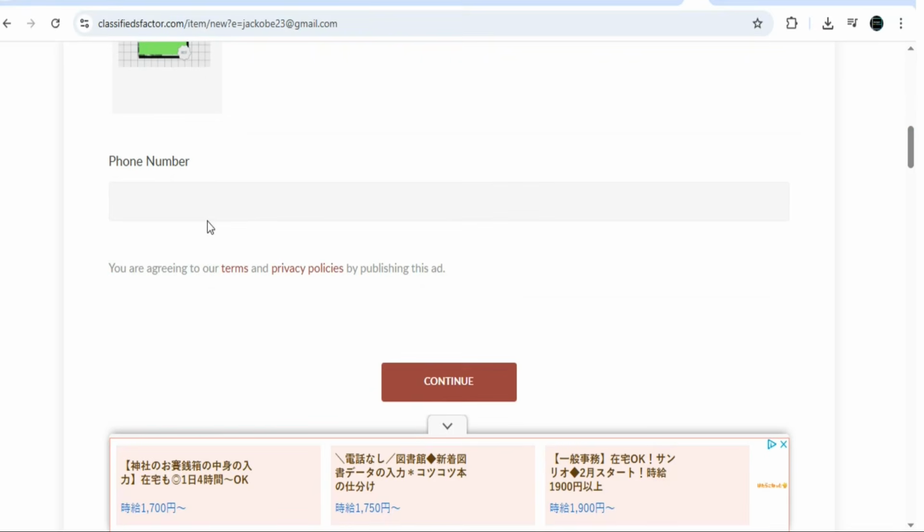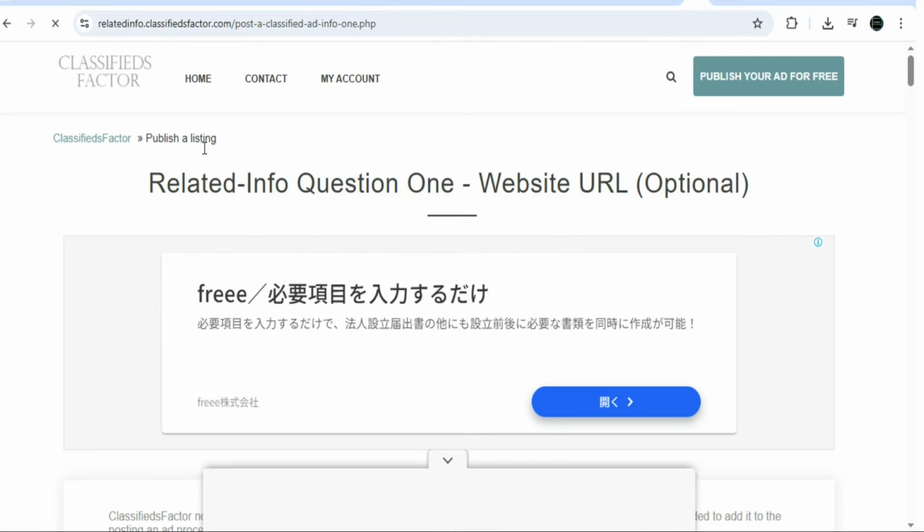Once that is done, you can enter your phone number right here. But in this case, I'm not going to enter my phone number. So just click on continue. Once you click on continue, you are going to see a page like this.